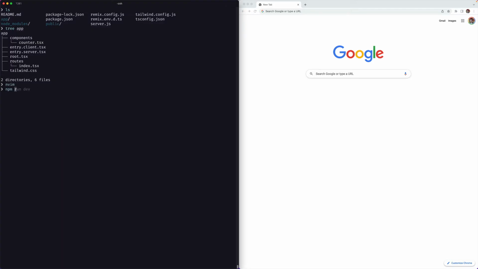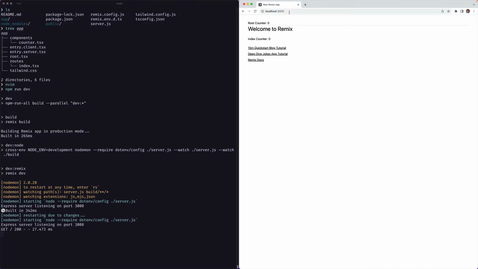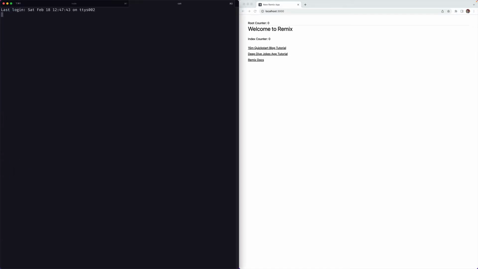Let's spin up both the app server and the dev server with npm run dev. Okay, so our server is running on localhost 3000. Let's take a look at that. So we've got a very simple Remix application running. In another tab, I'm going to open up my text editor.